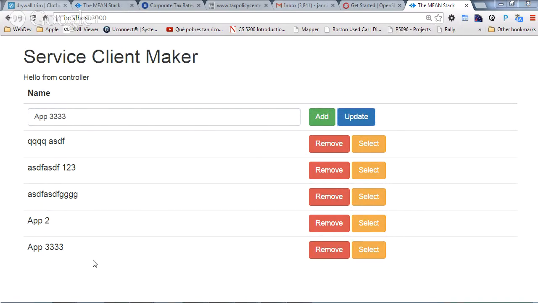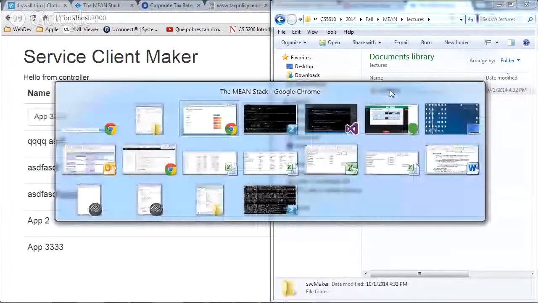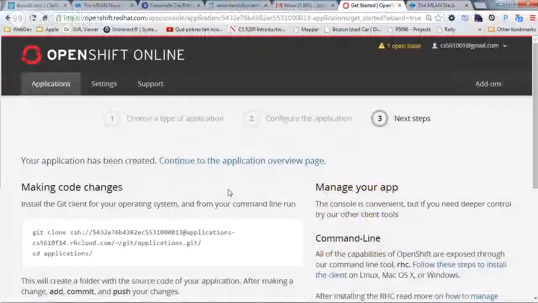Yes. Okay, so I want to move this over. It lives in this directory. I want to move this to OpenShift. All right, so I think OpenShift is done. Let's go back. There it is. It's done. I'm going to need that.